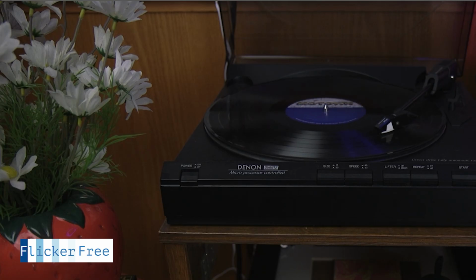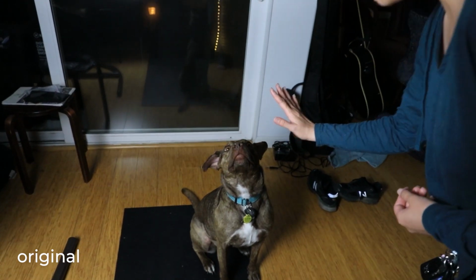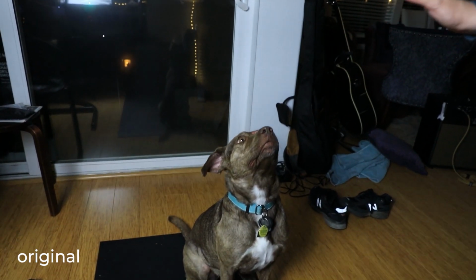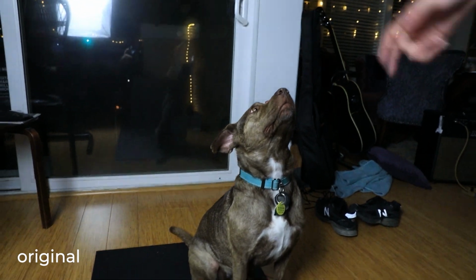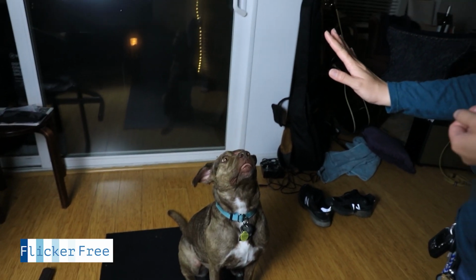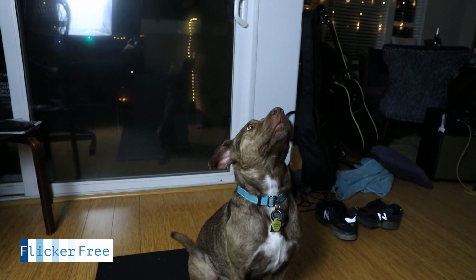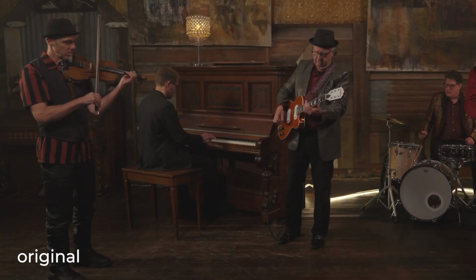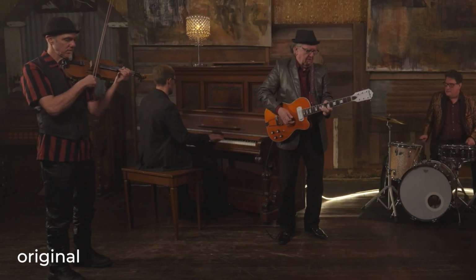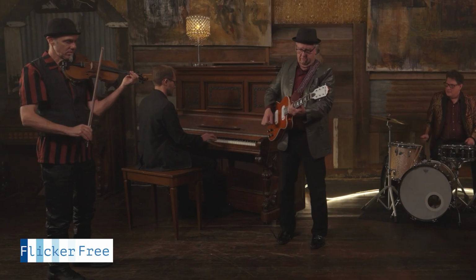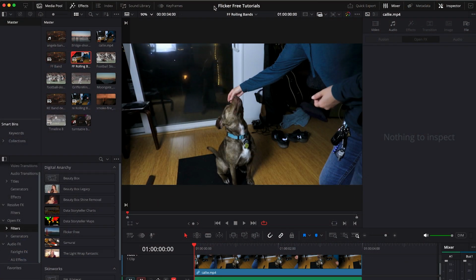The rolling bands are probably the most common problem that we see people buying Flicker Free for. There are a variety of causes and different ways the rolling bands look. So we'll take a look at a couple different clips and we'll see how it works. And to speed this video up, I'm not going to explain what every setting does. We have lots of other tutorials that go over that in depth.